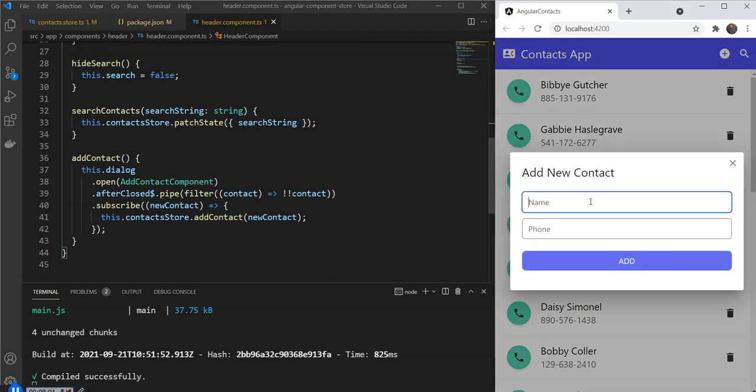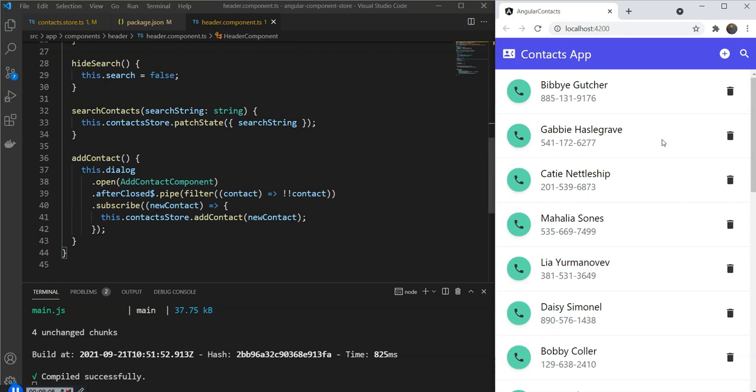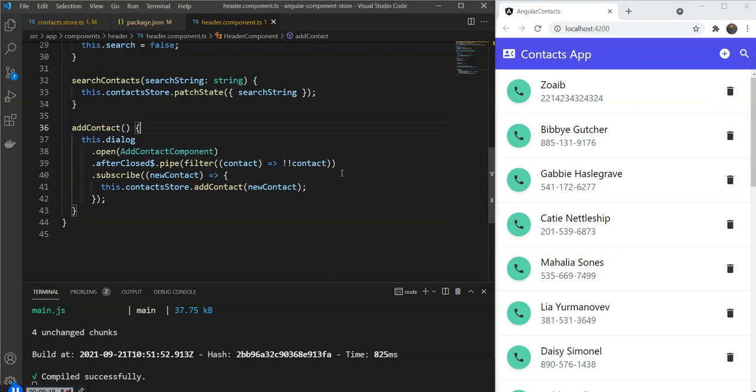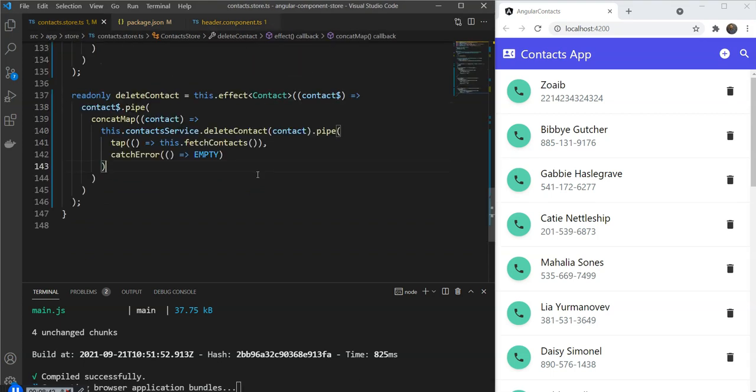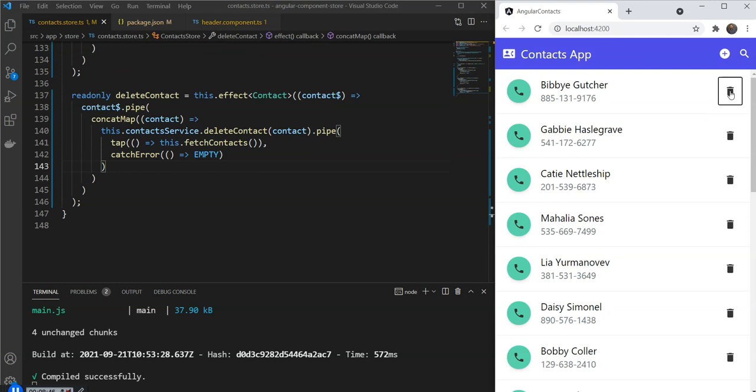Let's test this out. Let's add a new contact. And great, the contact has been added. Okay, so for the delete, it will work along the same lines. So let me just quickly copy in the code I already have and test it out. Let's test it out. There's a slight delay, but that works well as well.